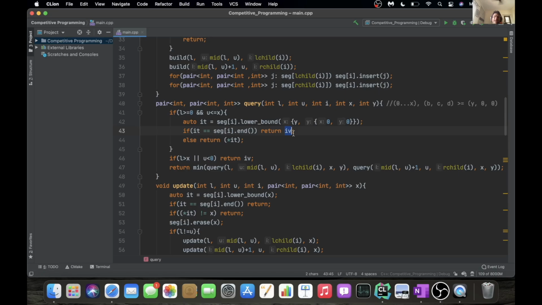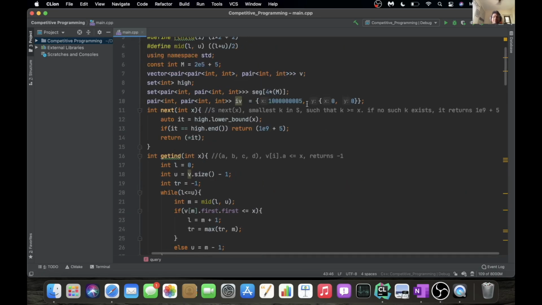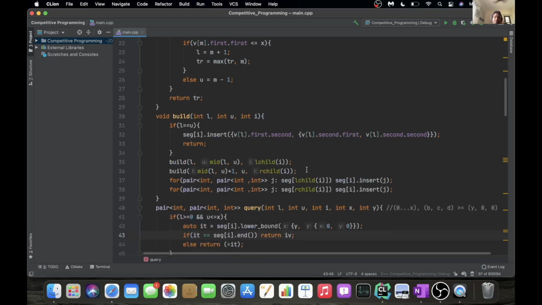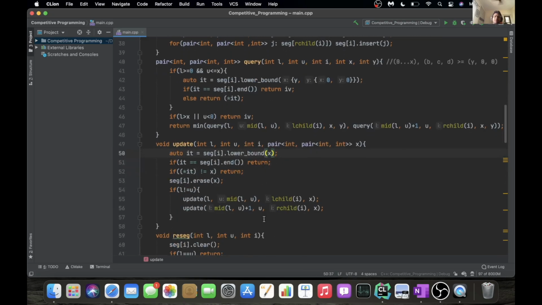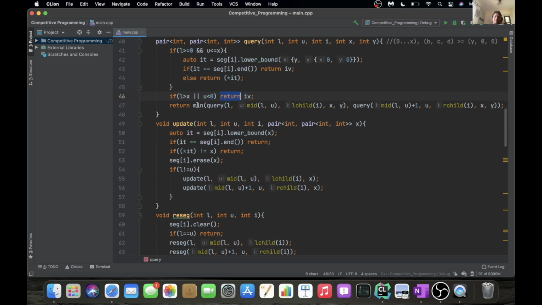So we return something called IV, which is an identity value, and it's important. It's defined as 10 to the power 9 plus 500. Otherwise, if something exists, then we just return what exists at that location. Obviously, if the query is out of range, we just return the identity value. Otherwise, we take the min over both of the children's results. Note that IV is a very high value, so the min will always prefer a real value if you found one over IV.